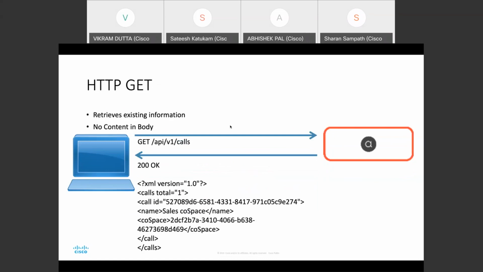So if I wanted to see about calls, what all calls are running, and if I get 200 OK, I would see the information wherein I could see how many calls are going on. In this, you will see the result is only one call. So there is only one call running, and it is using a sales core space on my CMS server. So this is a successful interaction between a client and the server.